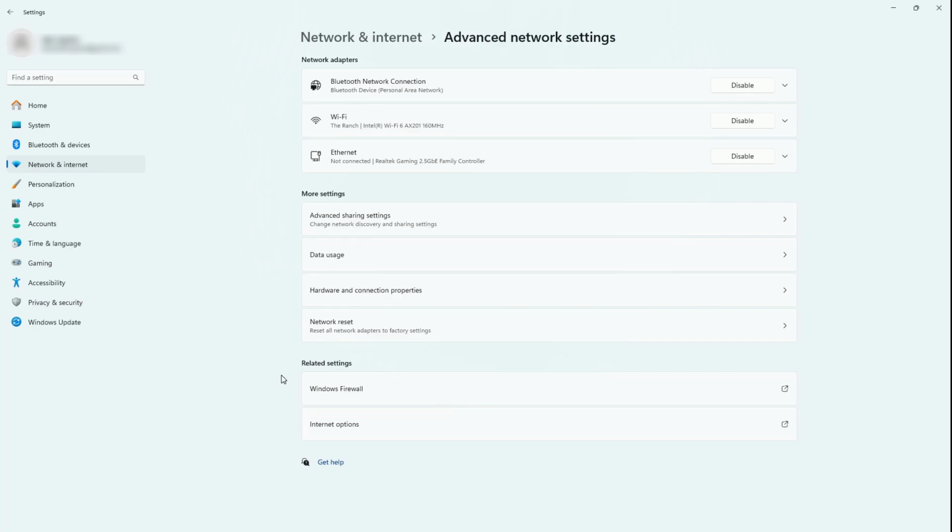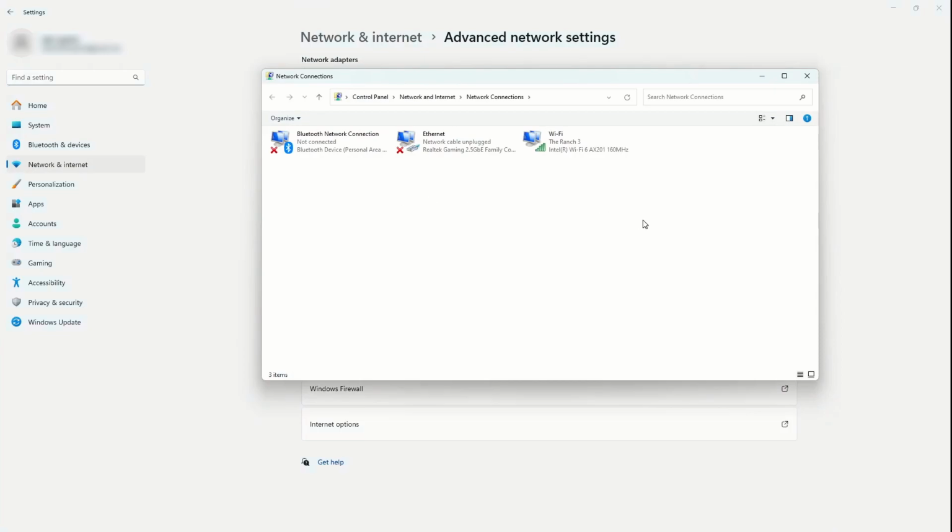If you do not see Change Adapter Options, you can also manually type in Network Connections into the search bar in the top left corner. I'll go ahead and type that in real quick. Network Connection, there we go. View Network Connections, and now we're in the same window.